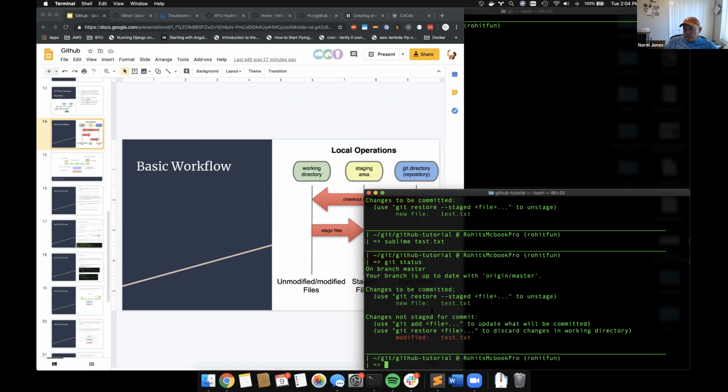Sorry, staging is a little bit confusing at times. Most of the time the way I think of it is, okay, I look through my changes, do a git stage and do a git commit. Most of the time there's not a huge delay between git stage and git commit.